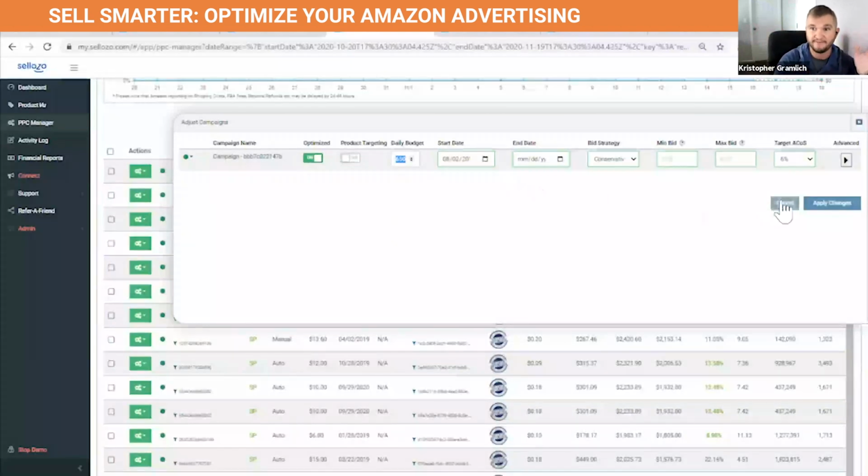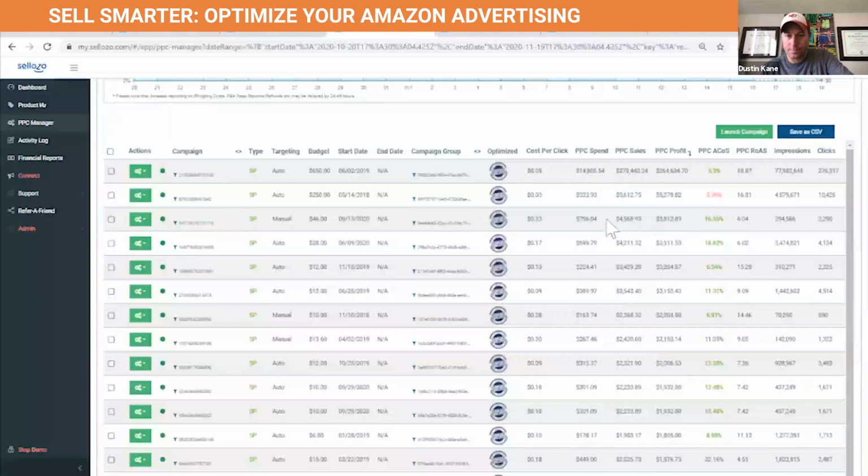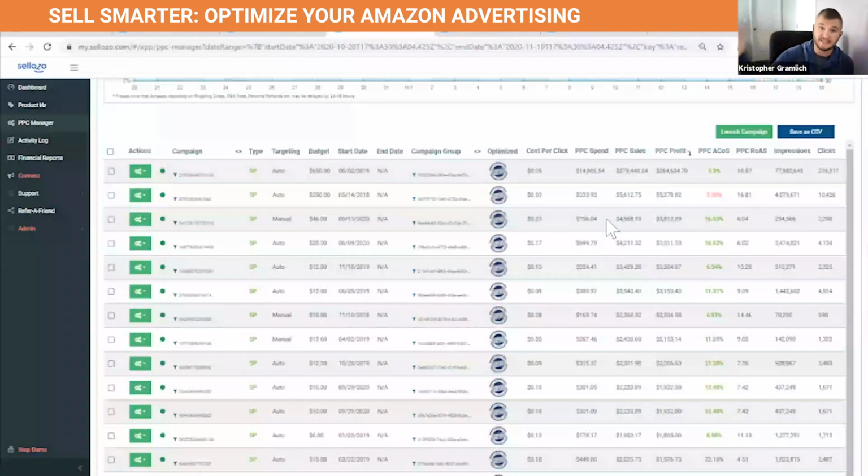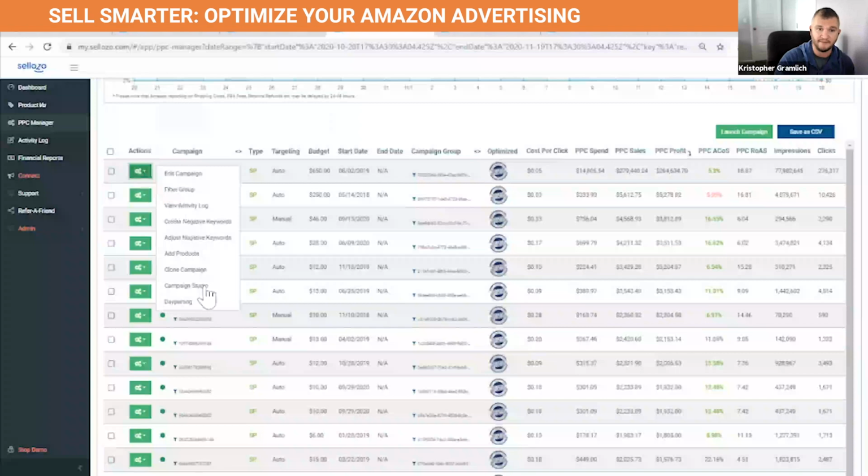If you have manual campaigns already, you would not want a new manual campaign because you would want to link it to your existing manual campaign, right? So the way to do that is you click on the actions button and you go to Campaign Studio.